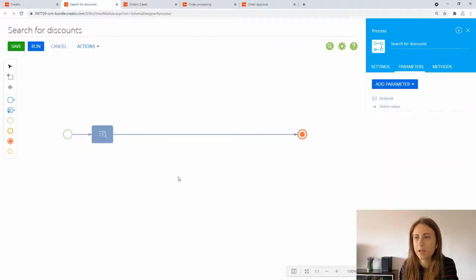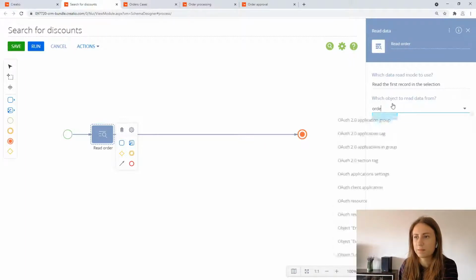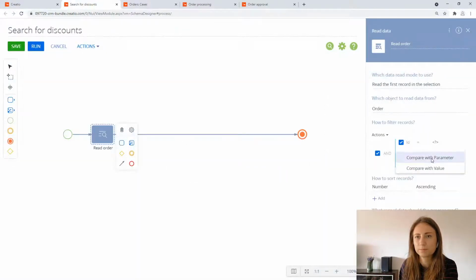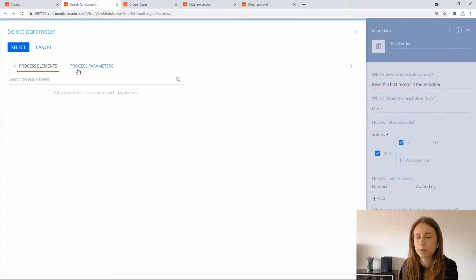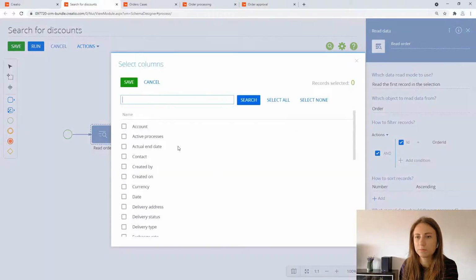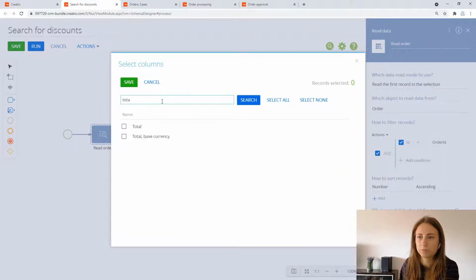So now that I have that, I can read my order. Here it is, where ID equals my parameter. And again, I'm interested in the column total.